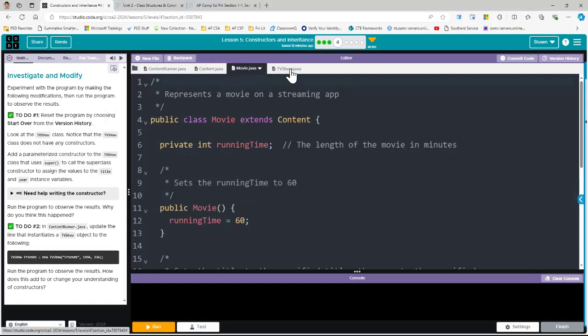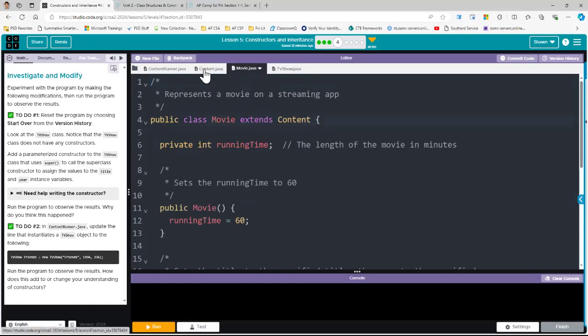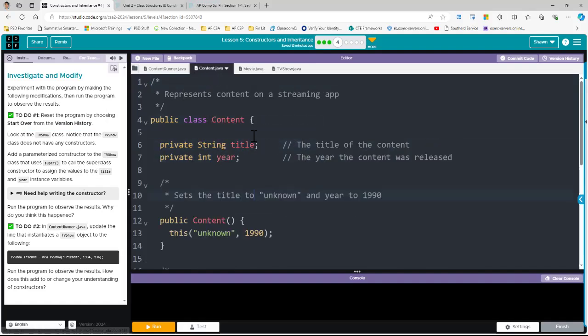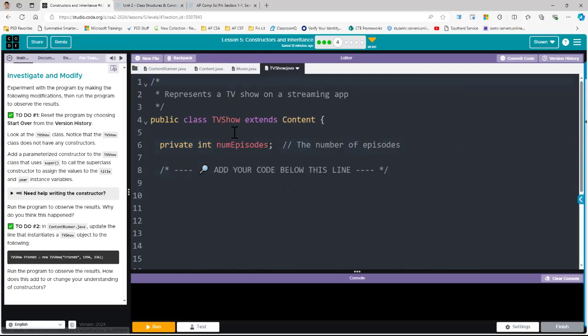So let's go to movie and TV show. I noticed both of them are extending from content, which means that content is the superclass and movie and TV show are just the subclasses. You'll notice that they have their own private instance variables. Content has title and year. Movie has those, plus it has running time. And then TV show has title and year and also has num episodes. Note that movie does not have num episodes in it, and TV show does not have running time in it, right? Because they're two different classes.